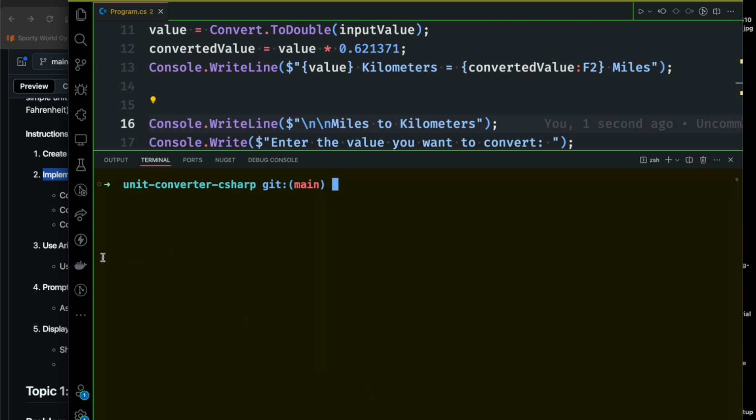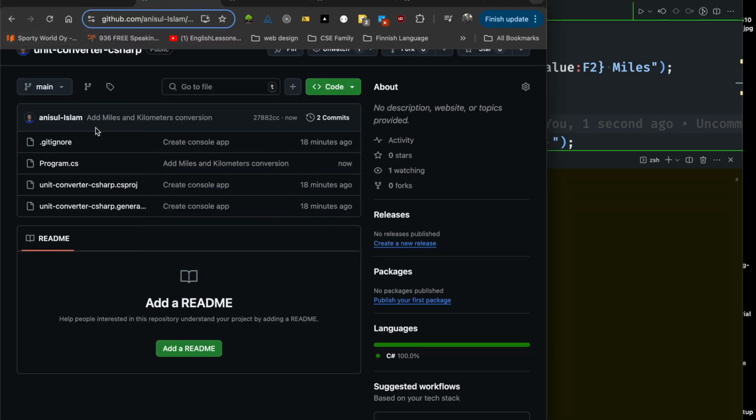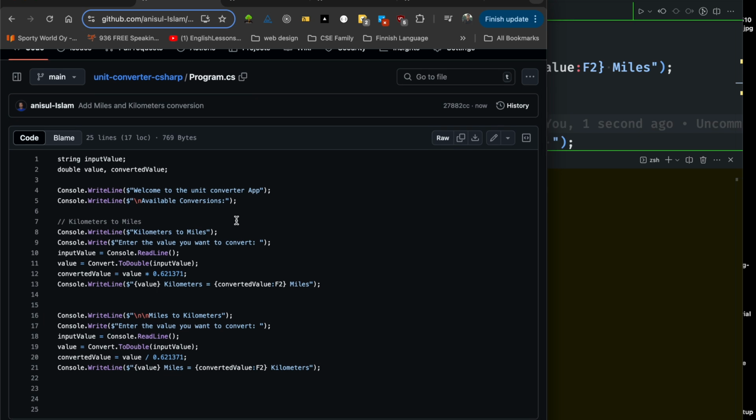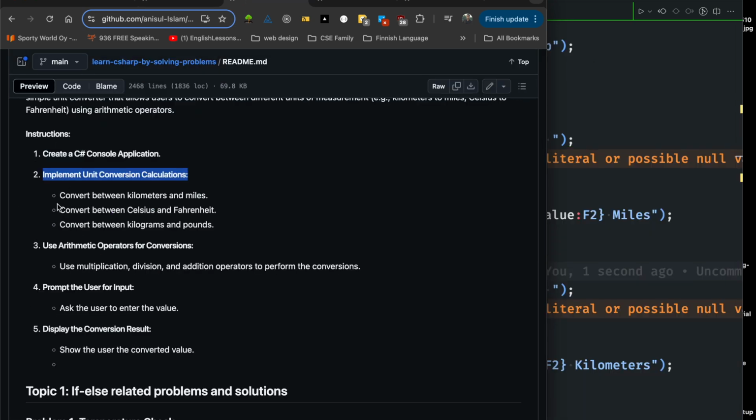All right, and we can reload. We can see what we have at this moment. All right, so it shows add miles and kilometers conversion here. If I click it, it should show all the things that we did already. All right, let's move on. We're done with the first conversion.